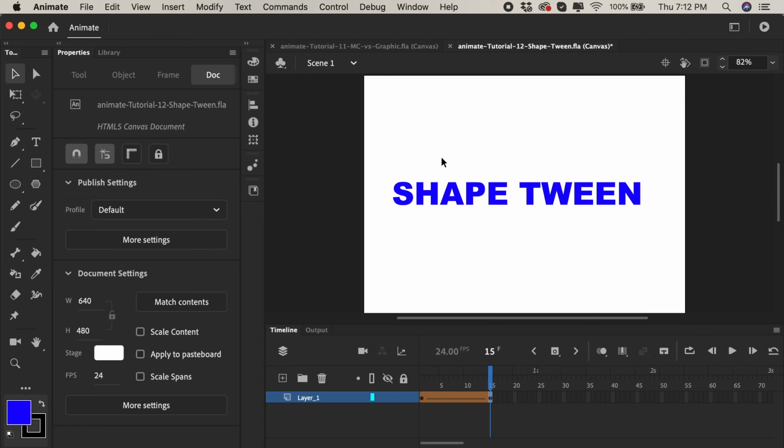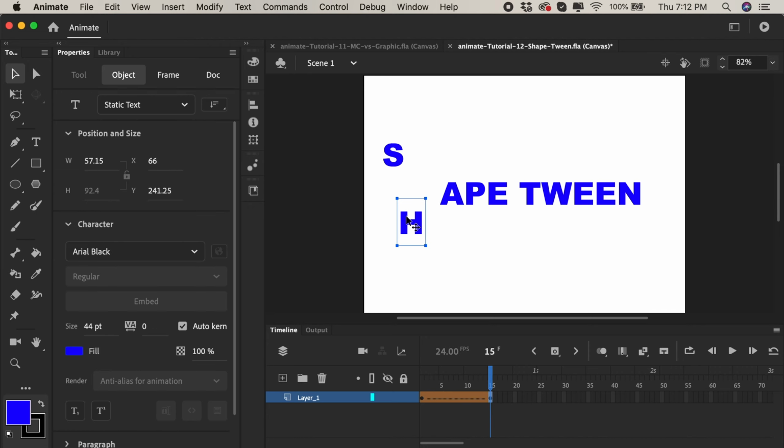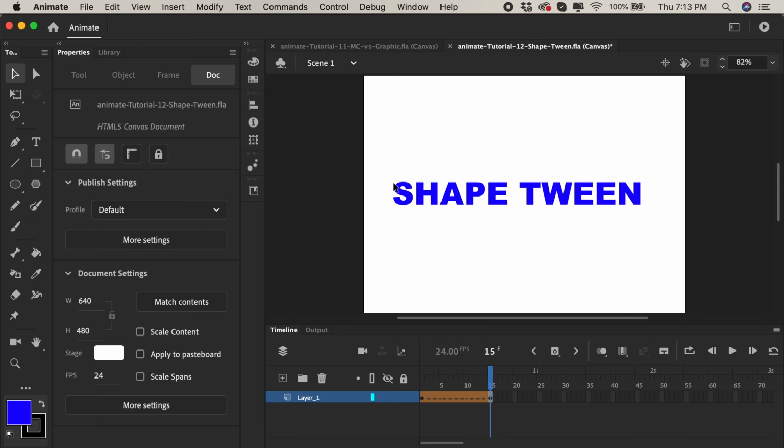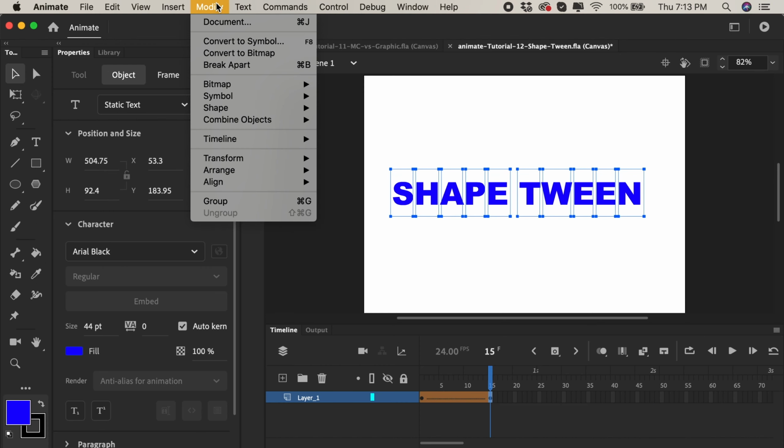So Break Apart has now broken apart my text from each other, which is a great way to do some text animation. However, if you look carefully, it still has a blue bounding box around it. So all of these are still grouped, therefore the tween is still broken. I'll select all the pieces of text once again, and I'll go to Modify, Break Apart, or Command+B.